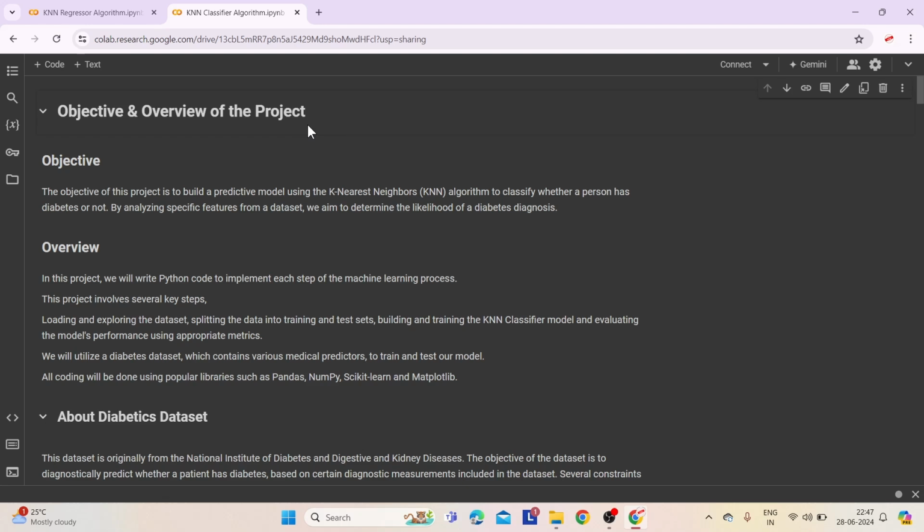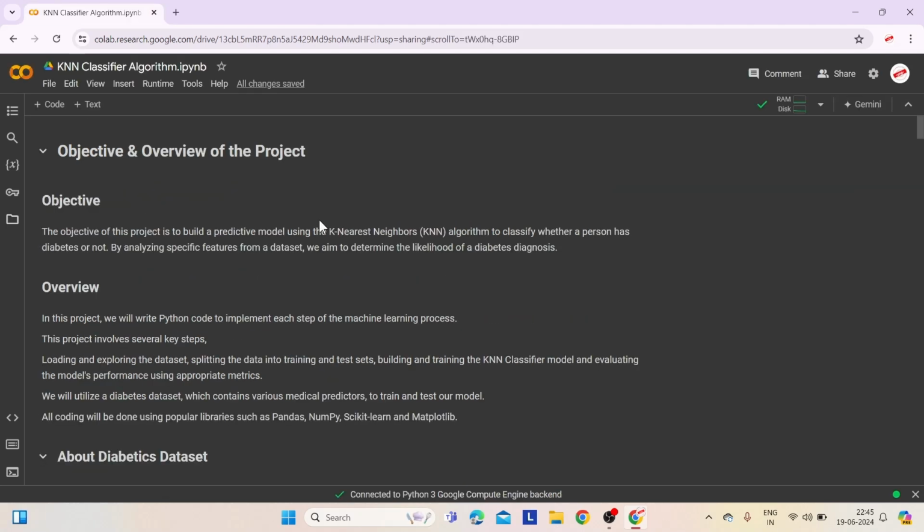In this session of Data Science and Mastering Machine Learning, we are going to understand K nearest neighbors practical implementation on a project. Here, we are going to use KNN to solve a classification problem. The objective of this project is to build a predictive model using the KNN algorithm to classify whether a person has diabetes or not. By analyzing specific features from a dataset, we will aim to determine the likelihood of diabetes diagnosis. Let me give you an overview of what exactly we will be doing in this project.